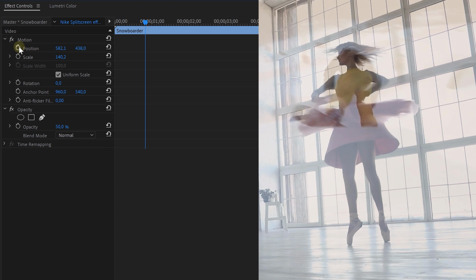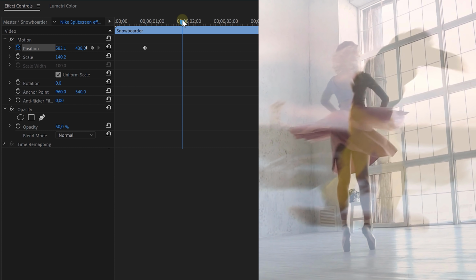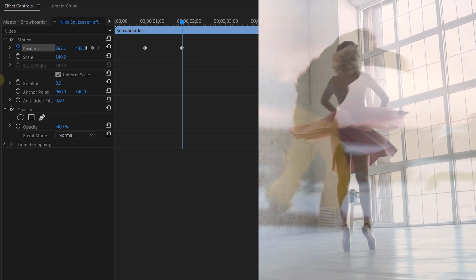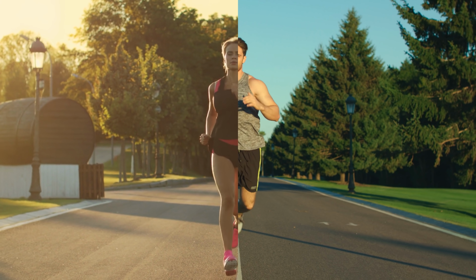Then enable the animations for the position and go further in time until the dancer is completely gone. On this moment, the snowboarder needs to be completely in the shot, so animate the position to do this. Of course, create your split screen like before, and that's really it, guys!